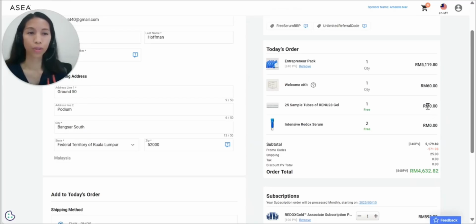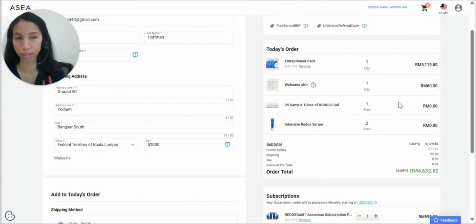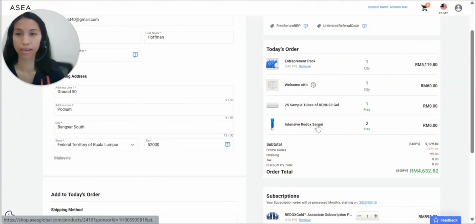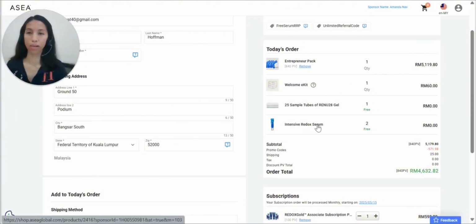Instead of paying 5,119.80, you also get a promo code, which is 10%. And you can see it here, 571.98. Plus, can you imagine, you're not going to pay for the 60 ringgit. And then, as you can see, this one, 25 sample tube of Renew 28, 0, and then intensive redox serum, which is 0. As I said just now, the price of this 25 sample is 580 ringgit, and the intensive is 386 ringgit per one tube.